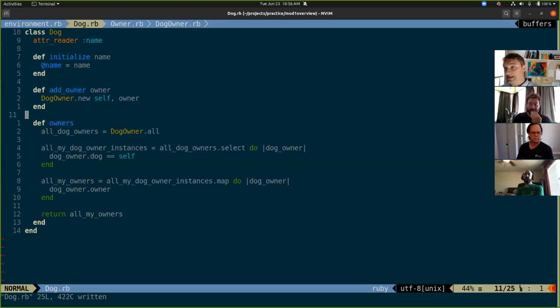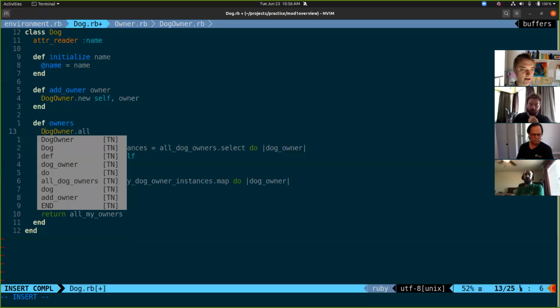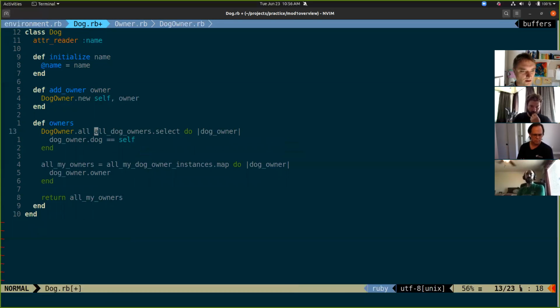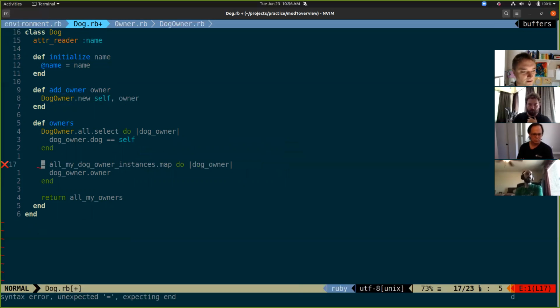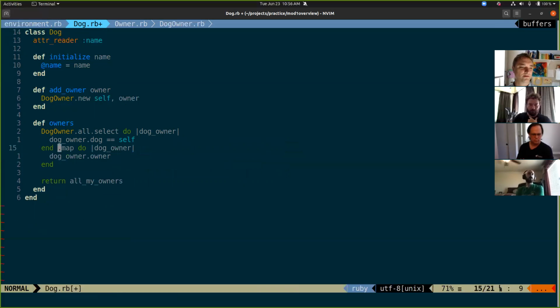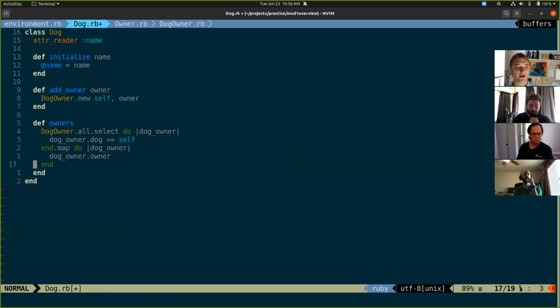Speaking of which, we can use that exact same idea to clean this up. So I did this as like these four different steps here. It doesn't have to be. I can say, ooh, dog owner dot all dot select. That's more of that chaining. It gets even crazier. So I want to map. And if that's the thing that I'm returning, and it returns the last statement, well, this is the last statement. So I could really do that.